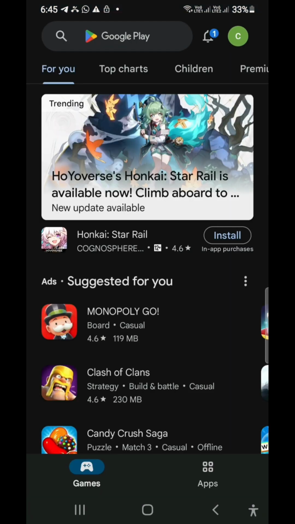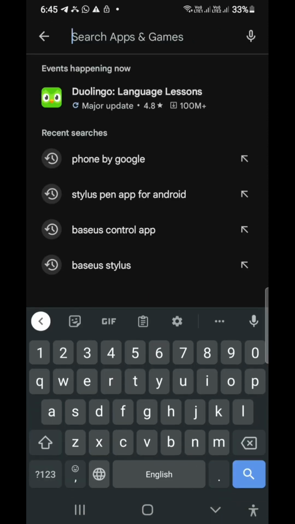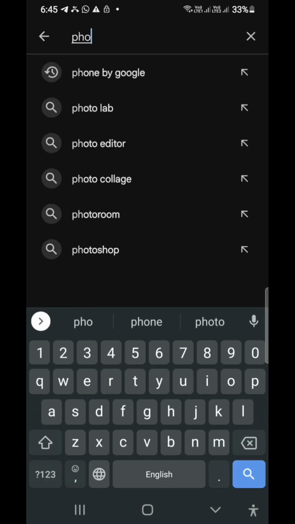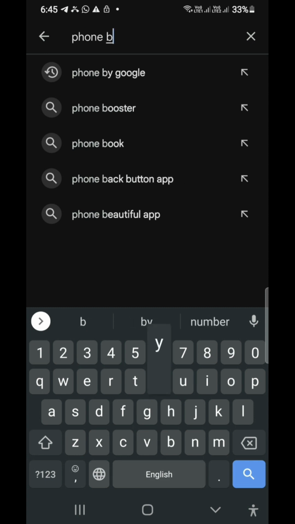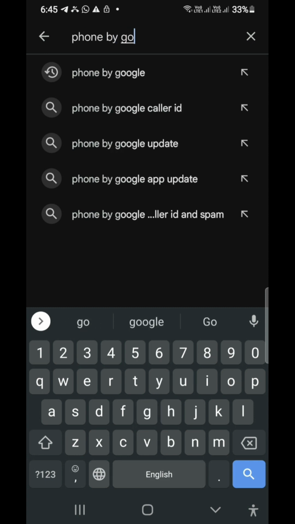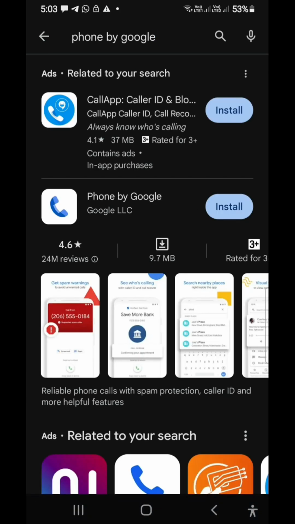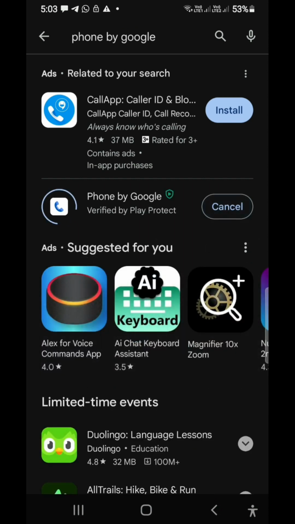Today I'm diving into the world of call ID announcers. You know, those handy apps that speak out the name of the person calling you, so you don't have to squint at your phone screen. I'm talking about this little app called Phone by Google. It's available on the Google Play Store, and it's a lifesaver, especially for those of us who are always on the go or have trouble hearing the phone in noisy places.